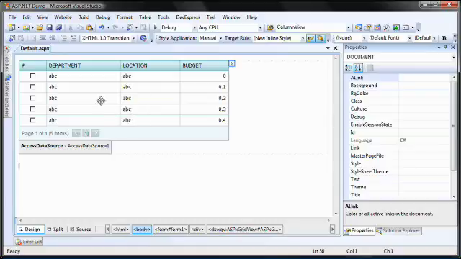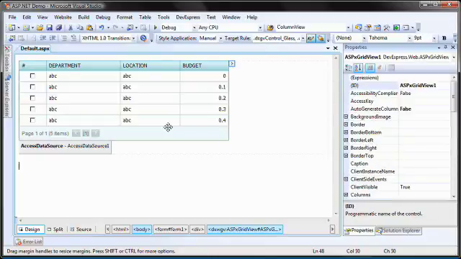I'll start with an ASP.NET application that has an ASPxGridView control bound to an Access data source. The Access data source is bound to the departments table of the departments.mdp sample database. For the purposes of this example, I'd like to apply a filter that selects departments whose budget is greater than $100,000 and that are located in Monterey.